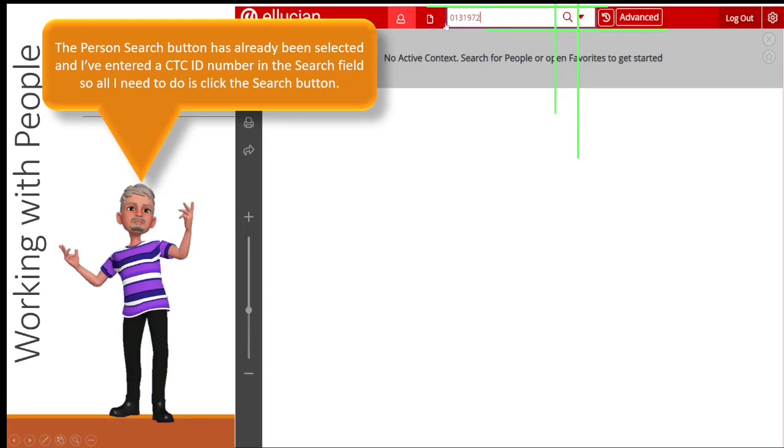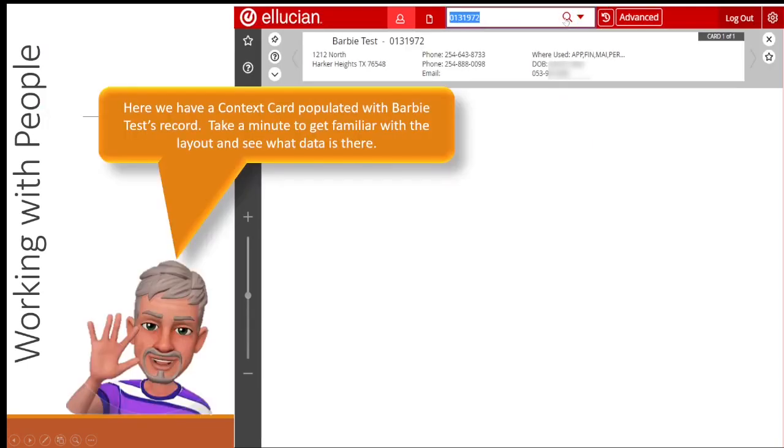We're going to search here by employee ID, because again, if you have a person's ID number and you put that into the search, it's only going to bring up that person. So once you have the ID number entered into the search field, then you're going to click the search button. That's this magnifying glass where the green lines are. So I'll click that, and here you can see we have Barbie Test loaded in our context cards area.